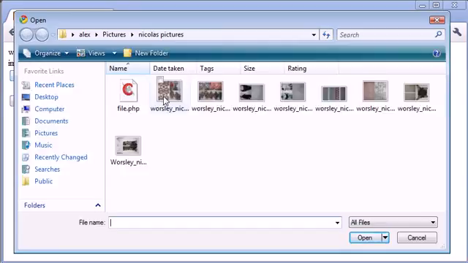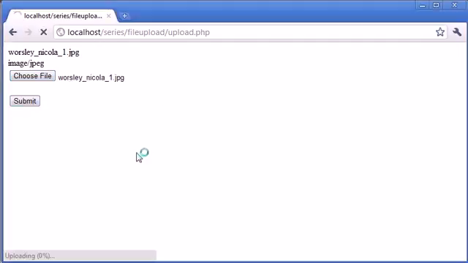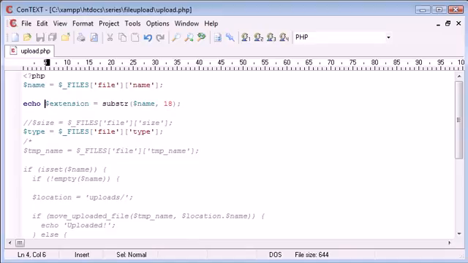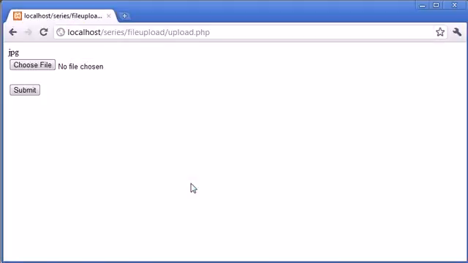So we'll choose this file, click submit, and oh, okay, maybe not. Yeah, it'll be 17, sorry. Okay, so let's refresh. So we've got JPEG. Now we've achieved the result that we want.